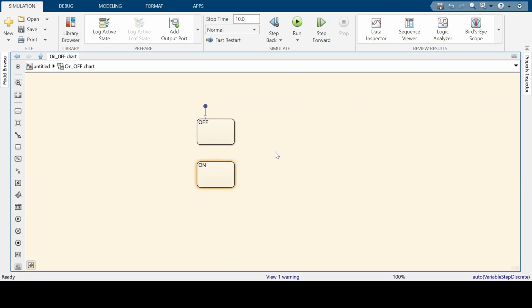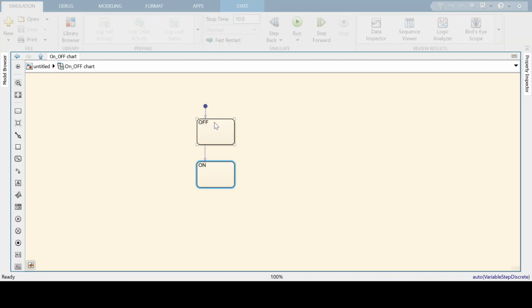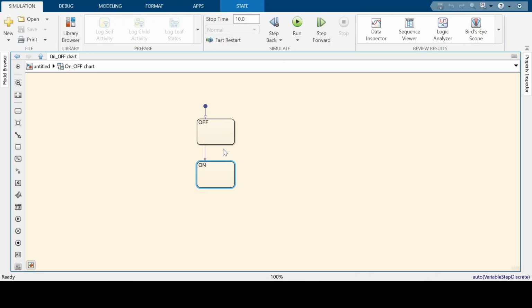We just need to hover here and click here, and you just drag it from the off state to on. When we run it again, you will see that the default transition is off, and again it transitions from off to on and it stays there.